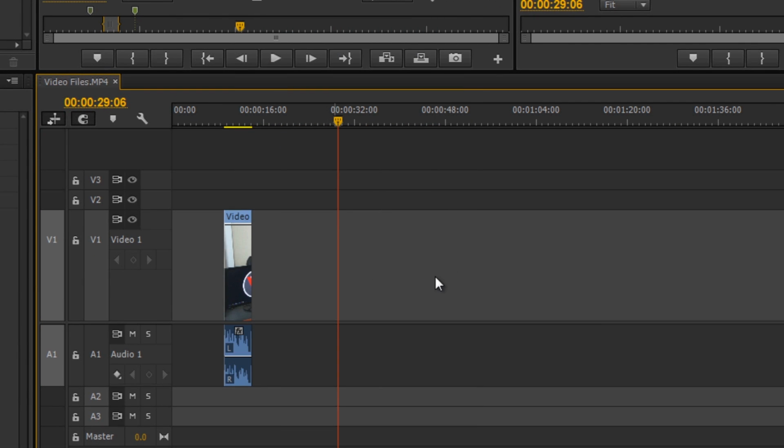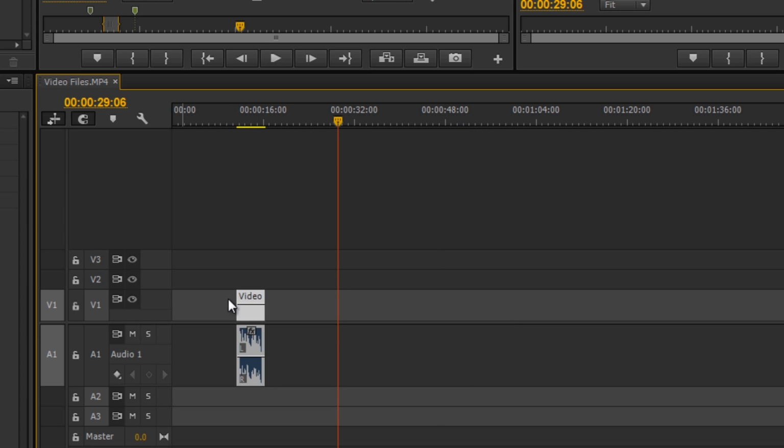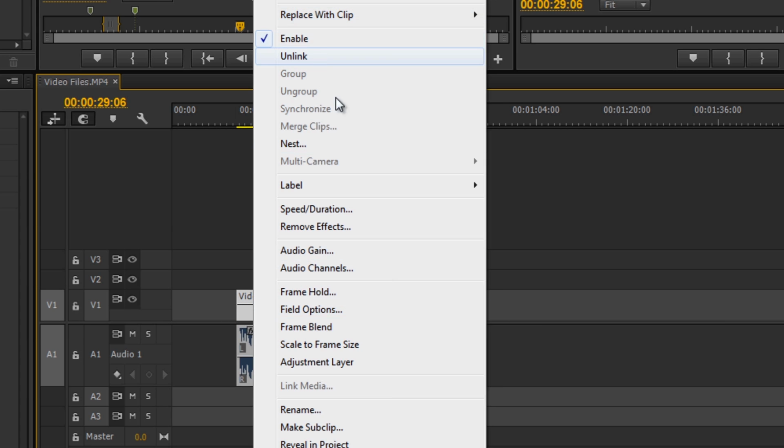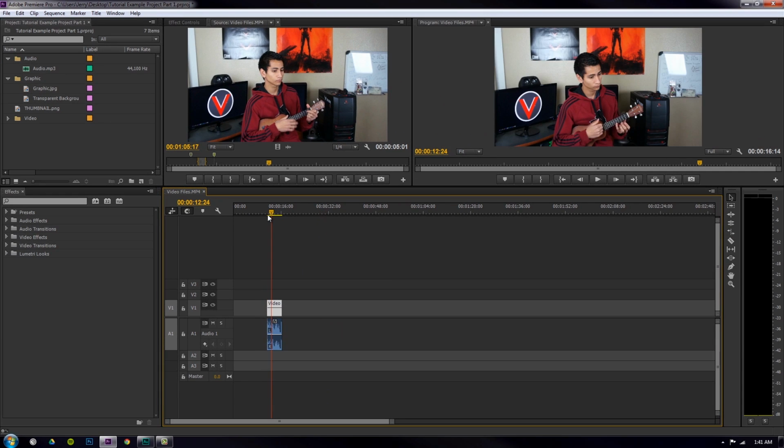So if I click off and drag one of them, now they're both moving together. So that's how you quickly link files. You can even unlink them if you want. So now they move separately again. That's very important actually, linking and unlinking. That is how you correctly use the source window pane.